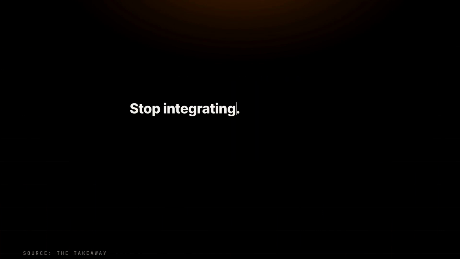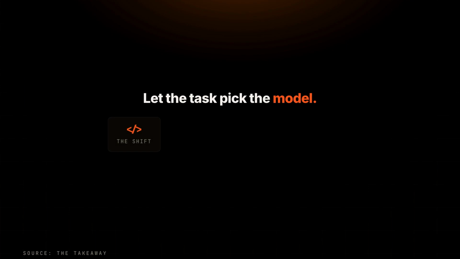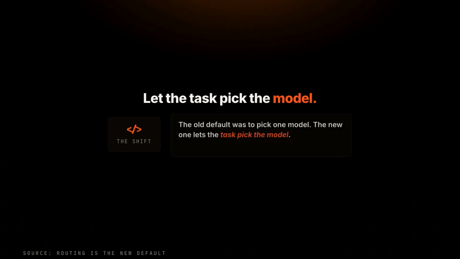So the takeaway is simple. Stop integrating providers one by one, start routing across all of them, and let the market work in your favor. The old instinct was to pick one model and marry it. The new default is to let the task pick the model, request by request, automatically.